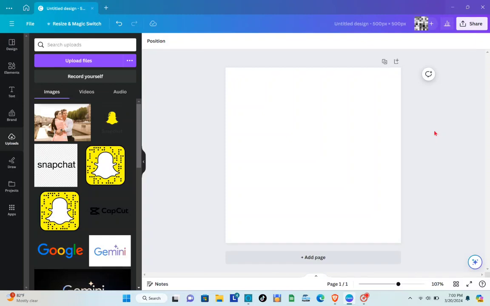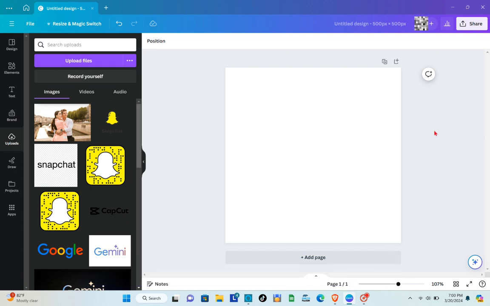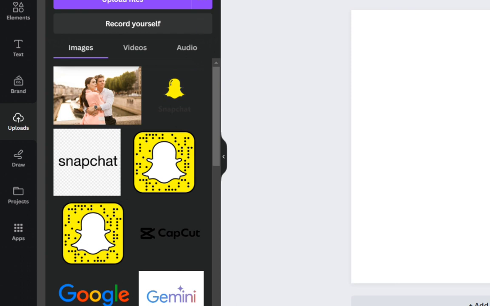In this video, you will learn how to resize images in Canva 2024. So I'll be showing you different methods you can use to resize your image on Canva. The first one is you have to add your image.